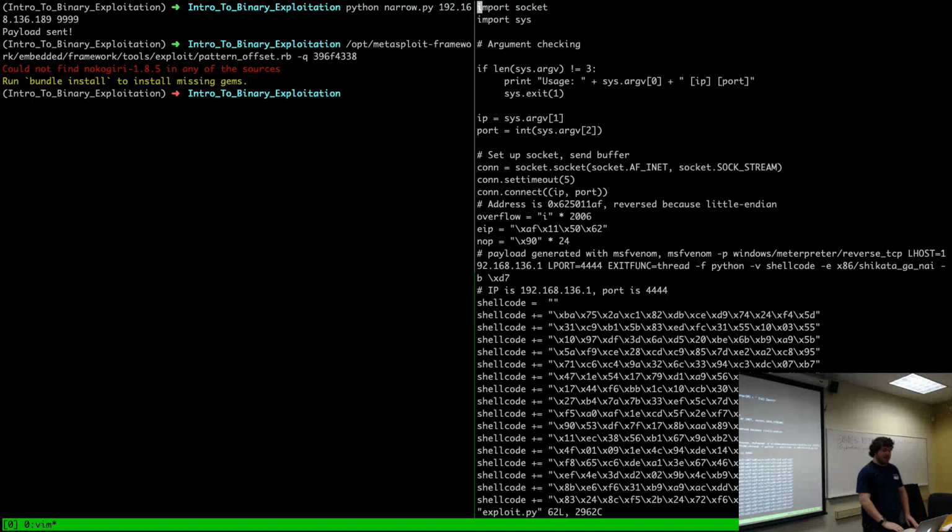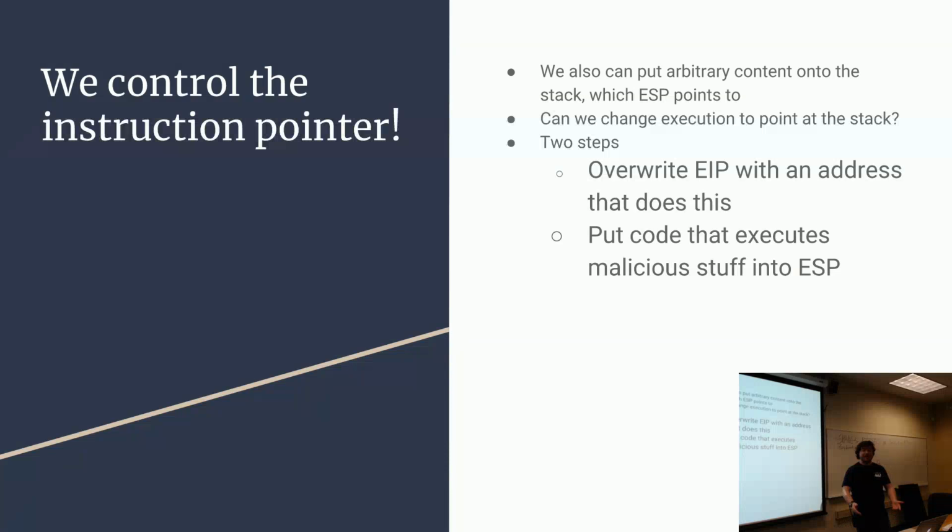All right. So now we control the instruction pointer. This is great. What do we do next? We can put arbitrary content onto the stack, which is what I said before the ESP register points to. So now let's change execution so that we can point at the stack.